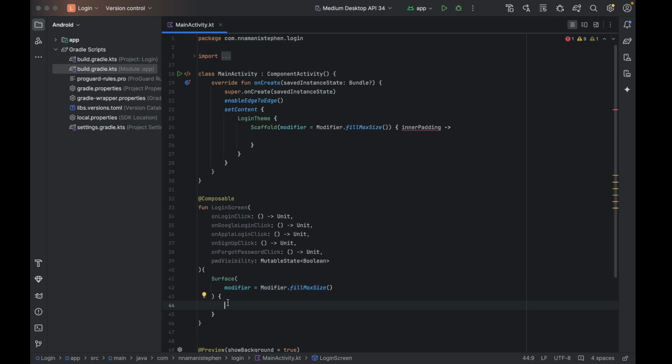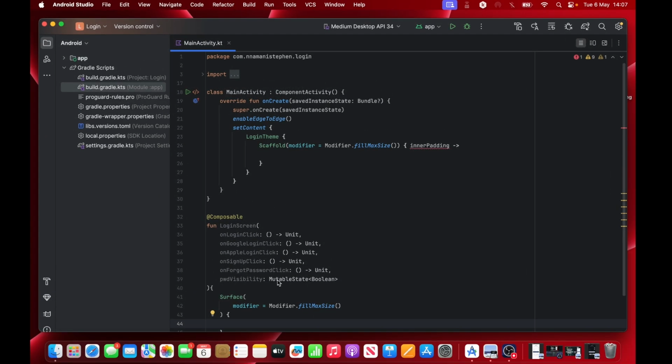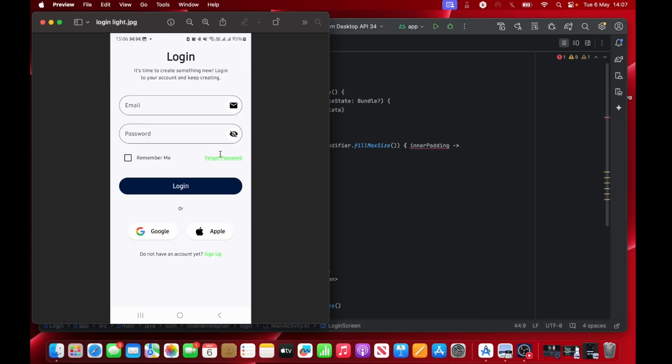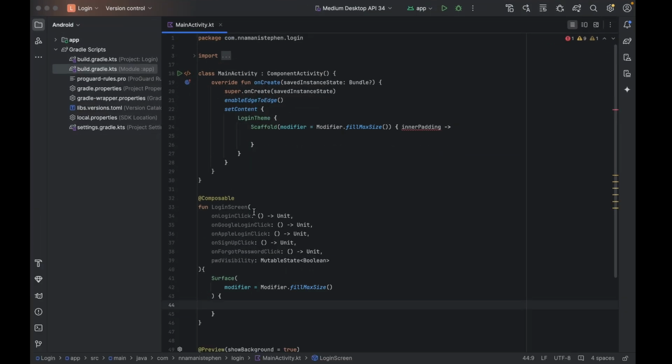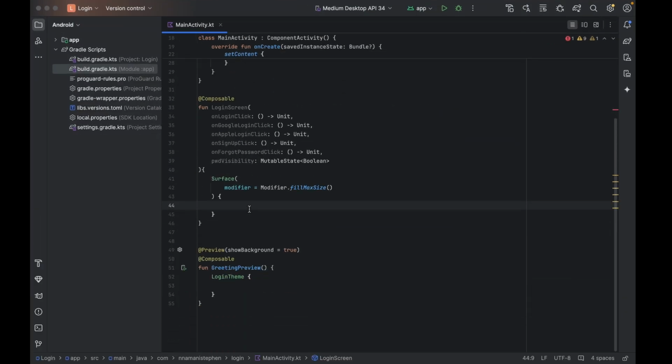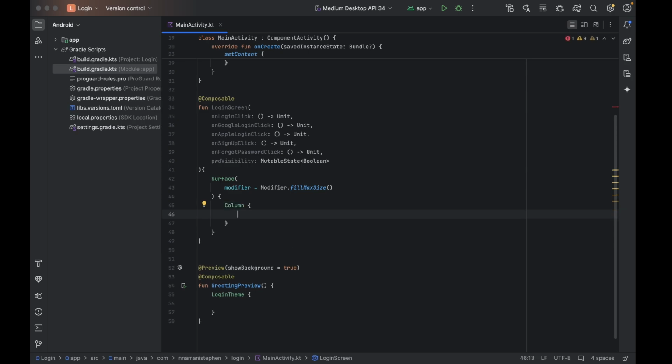Then in that surface we're going to use a column. As you can see from here, we have each item on top of the other, so that's why we need a column to stack it up this way. Right now we're going to use a column, and the column is going to have some parameters.